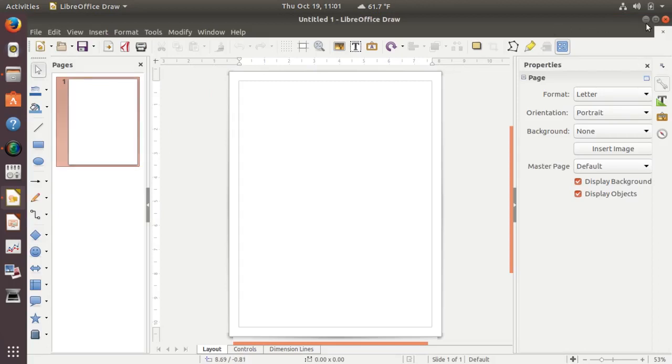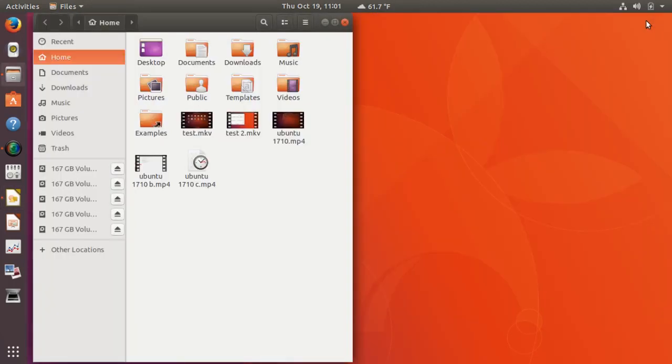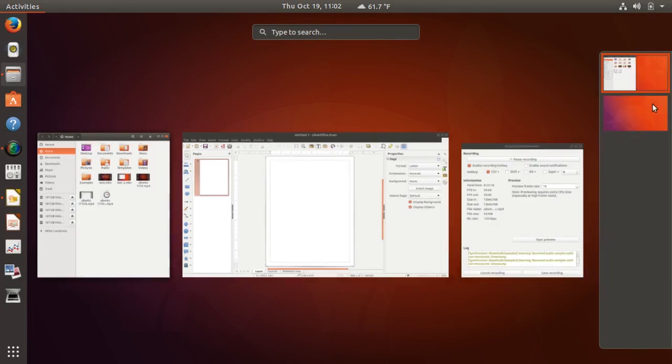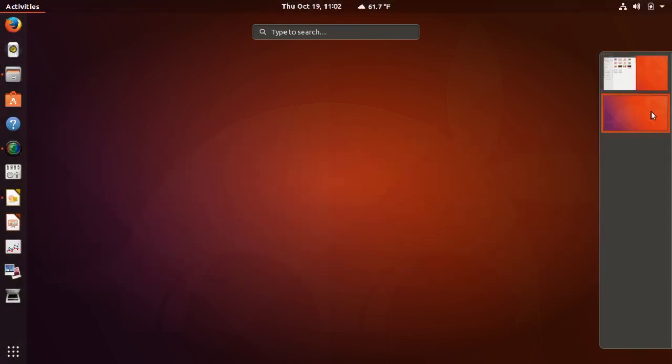I'm going to minimize LibreOffice Draw. So when I click on the super key or activities, I get an overview of the open applications in the current workspace, but only in the current workspace. If I want to see the other workspace here, I have to click on this.